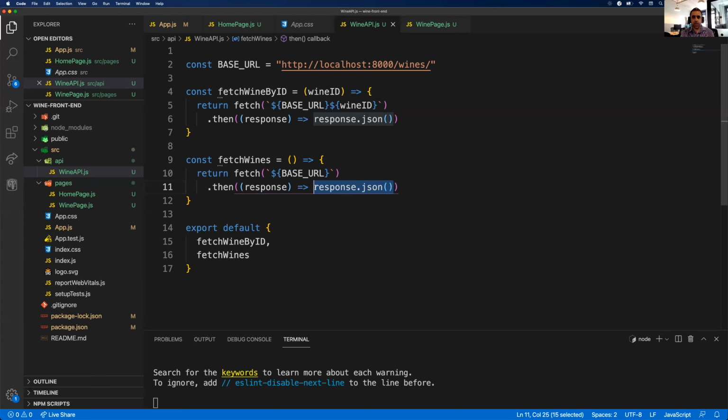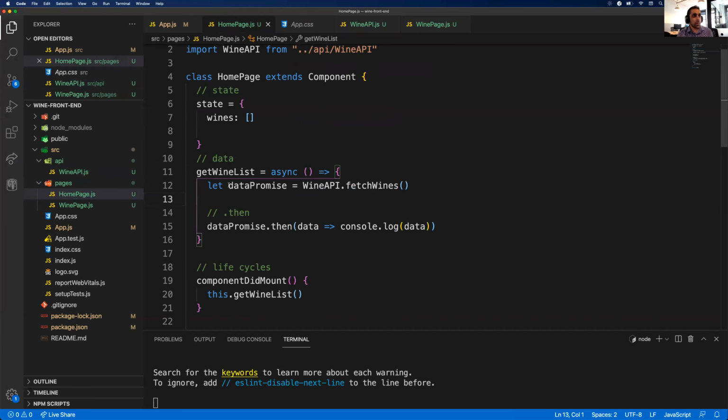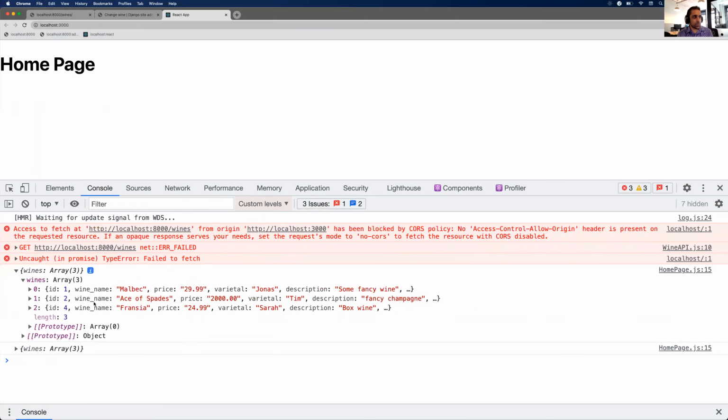Okay, so I just want to make sure everyone understands what this function is actually going to return to us. It's returning a promise, right? So this entire thing returns a promise that will resolve to JSON data. So fetchWines here, if we look at our homepage, we are getting a promise back. Once that promise resolves, then we get the actual data and we can do whatever we want with the data. In this case, right now we're just console logging it, and we get the wines here.